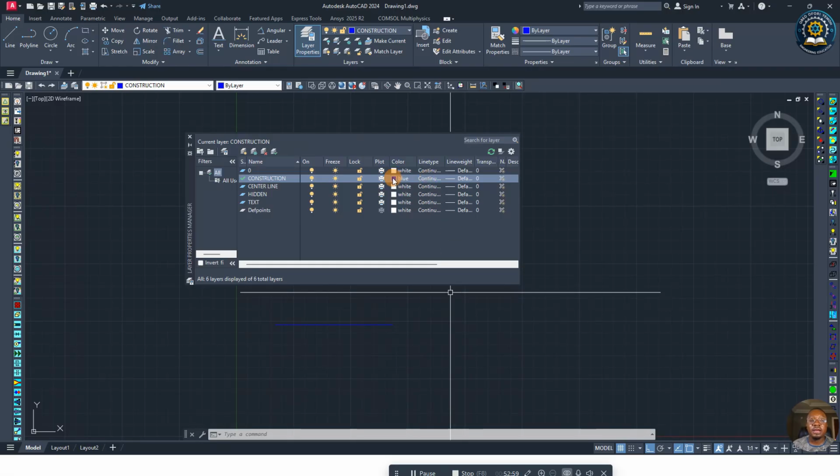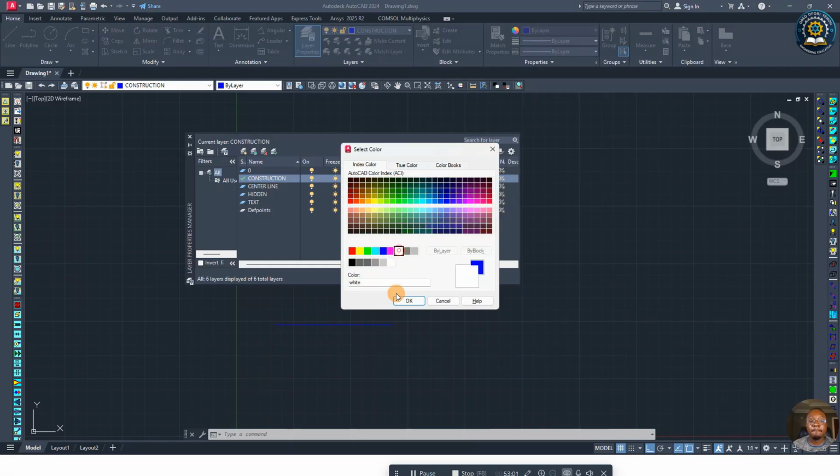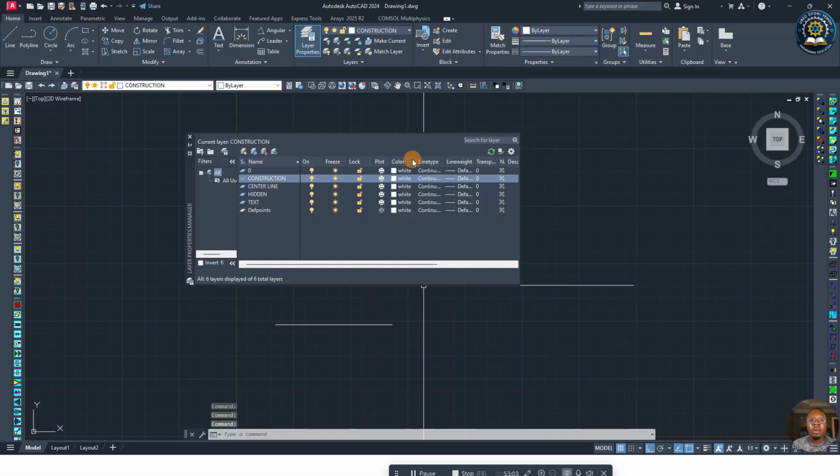Then we have line type. Line types are the various types of lines that we have in AutoCAD. If I want to change the line type, I can do so by clicking on the continuous. For center line and hidden line, they are not continuous lines, so I have to change their line types.